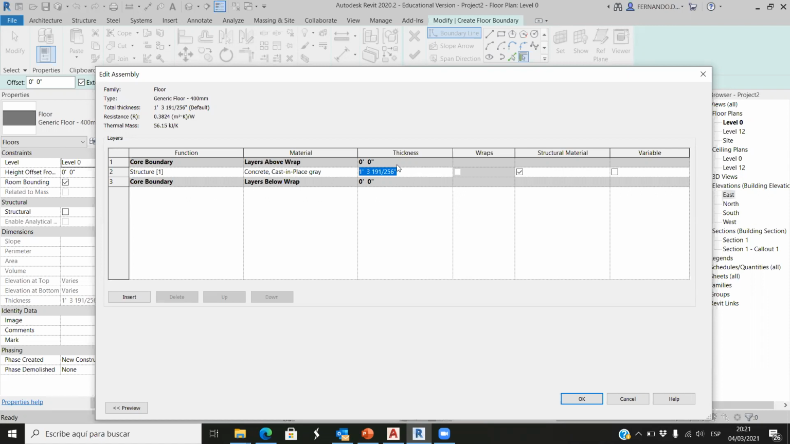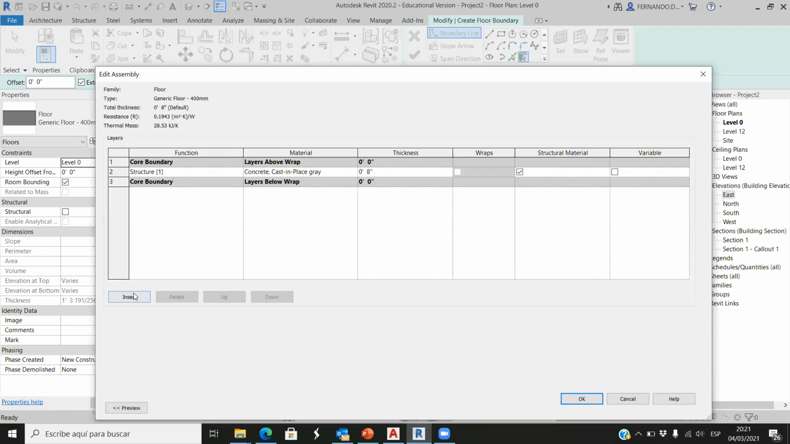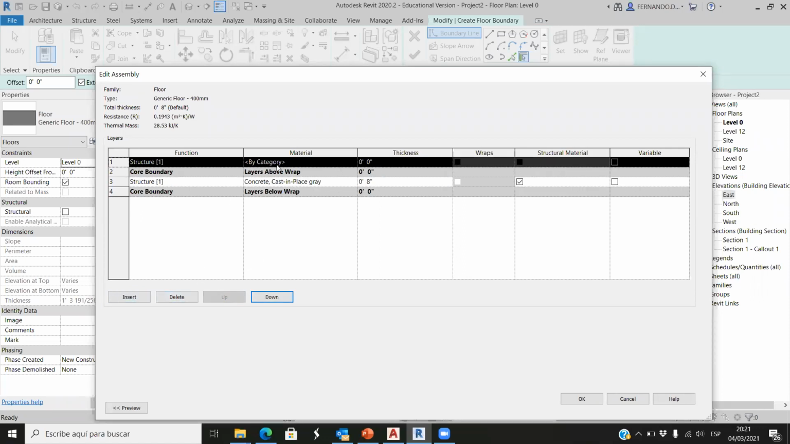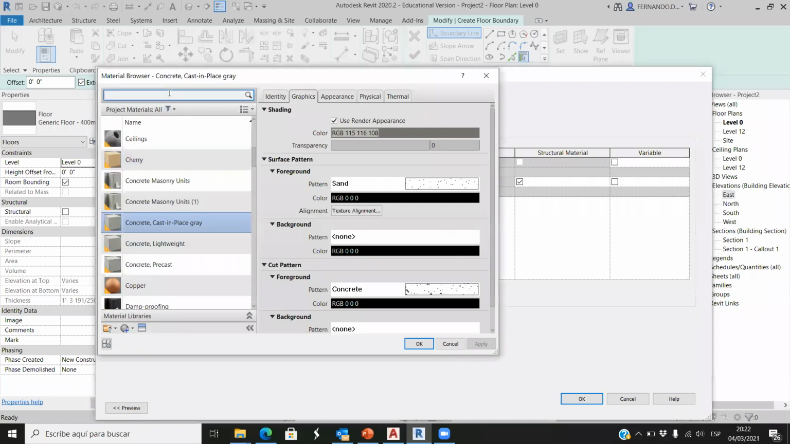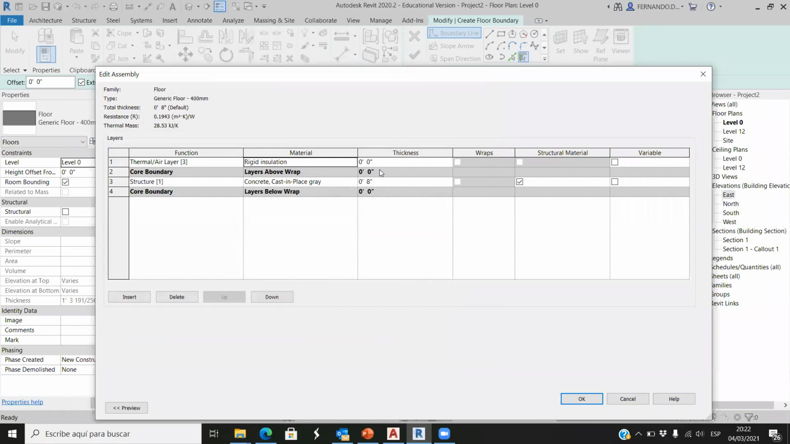Okay, say 8 inches, sorry. Oh, but this is not the last one. Then we have to insert something above the core boundary. So this can be the thermal insulation, rigid insulation. Thickness, 3 inches can be something good.